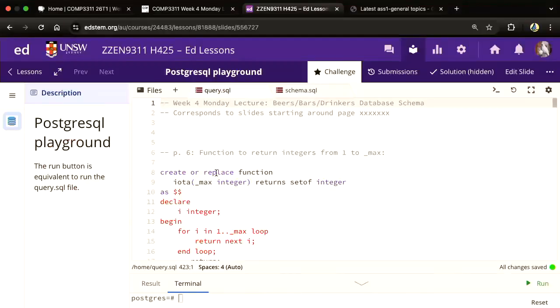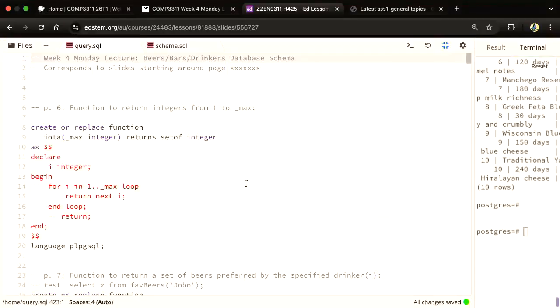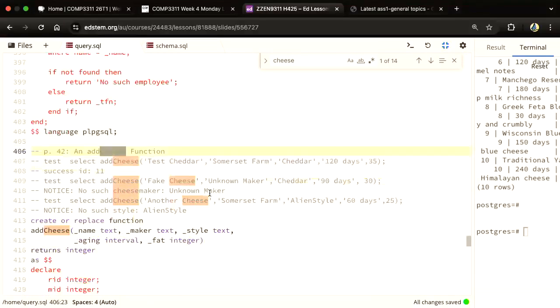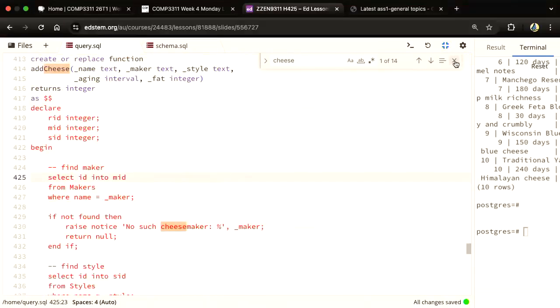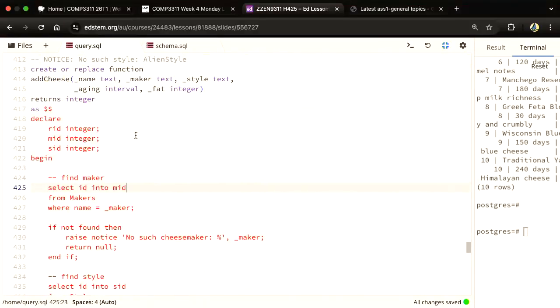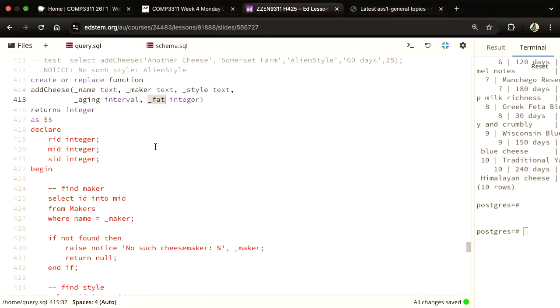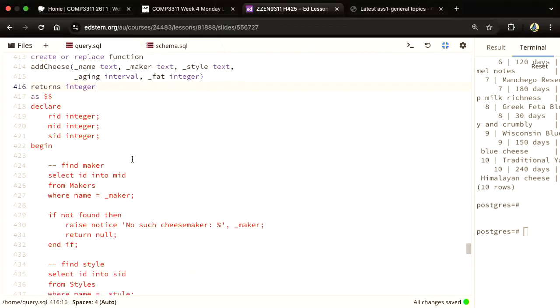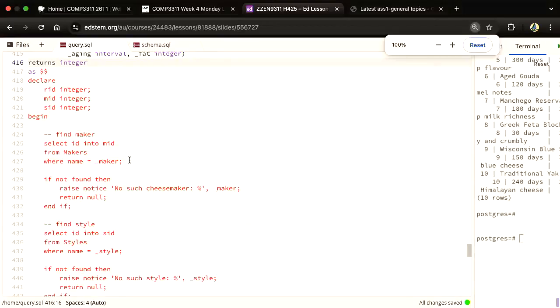So the input is, God, I should not try to press that again. Okay. So the input are basically the name, the maker, the style, and aging is kind of like an integer, and maybe this is percentage of fat. And these are input parameters, and they're preceded with the underscore. And we need to declare a couple of integers to go through 3 tables individually.